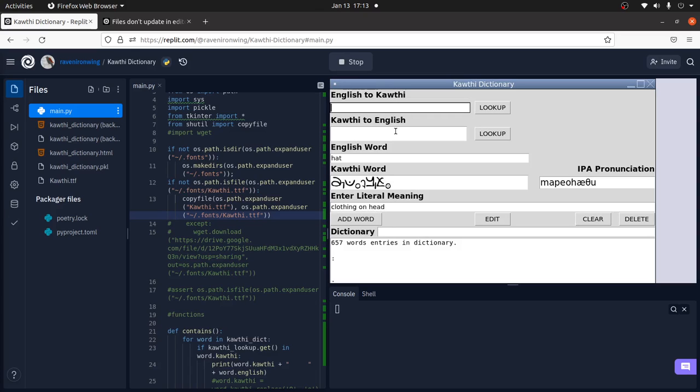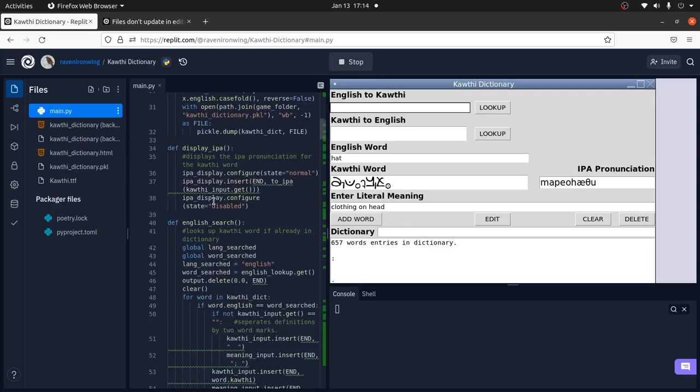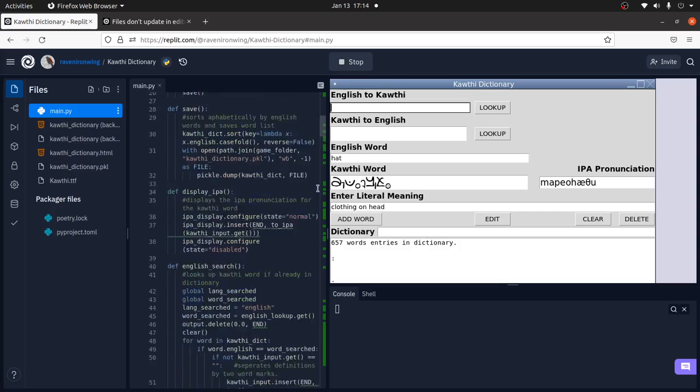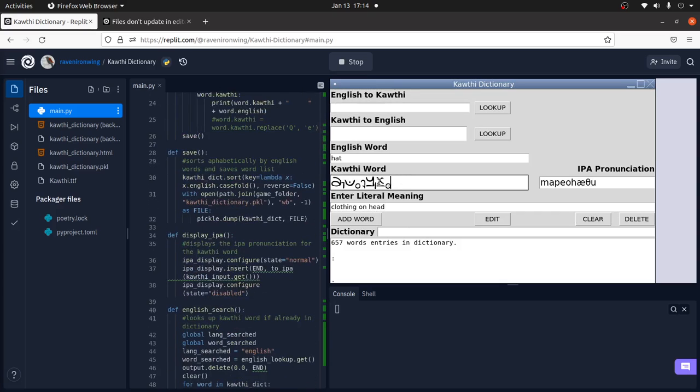Now this is a dictionary you could easily use for your own constructed languages. So if you're making your own language for a story, for a video game, or whatever, and you need a dictionary to store your words in, to keep track of it all, you can actually use this code here. You can see all the code here, you can modify it to your liking, you can put a different font in. Now as far as how to type in Kawthi, this is just a different font. It's the Kawthi font, and you can even download the Kawthi font from here if you'd like.